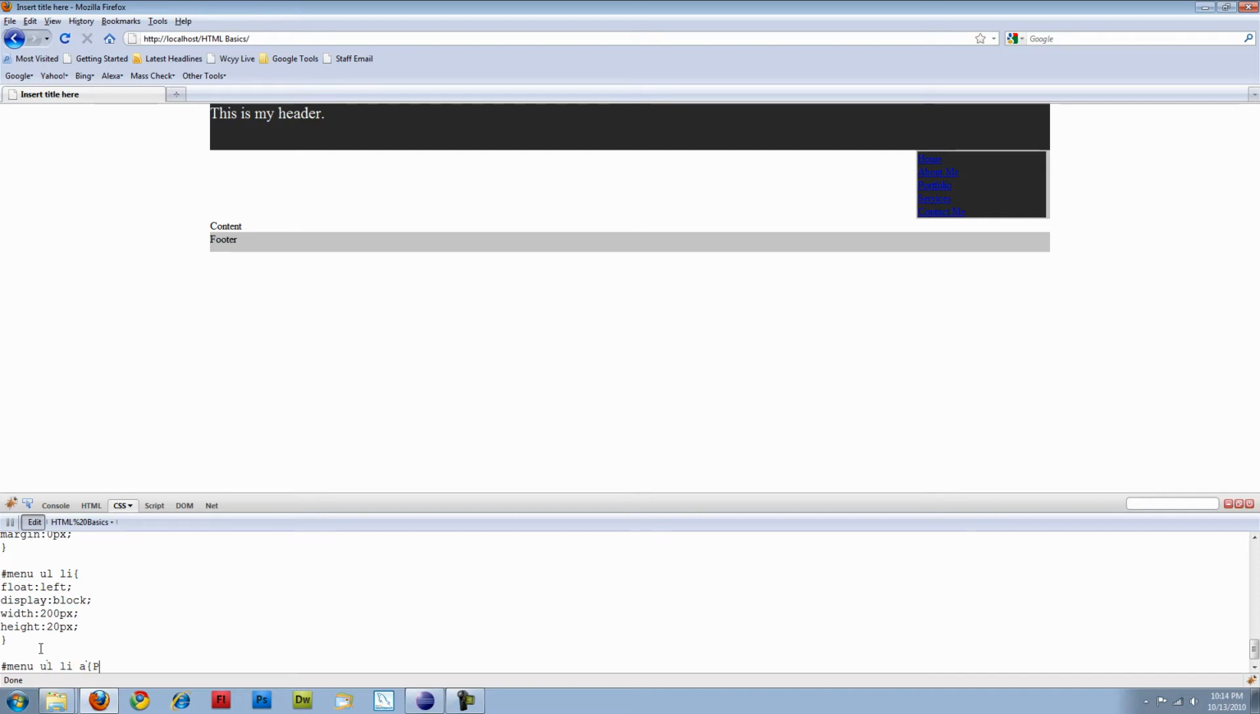So UL LI A. And because I've already set my height for my parent item, so my anchor tag is within my list item, and my list item has a height of 20, if I do 100%, then my anchor tag will automatically pick up the height that it should be. And then I'm going to do color of white, and that'll change that. Give myself a little bit of padding.